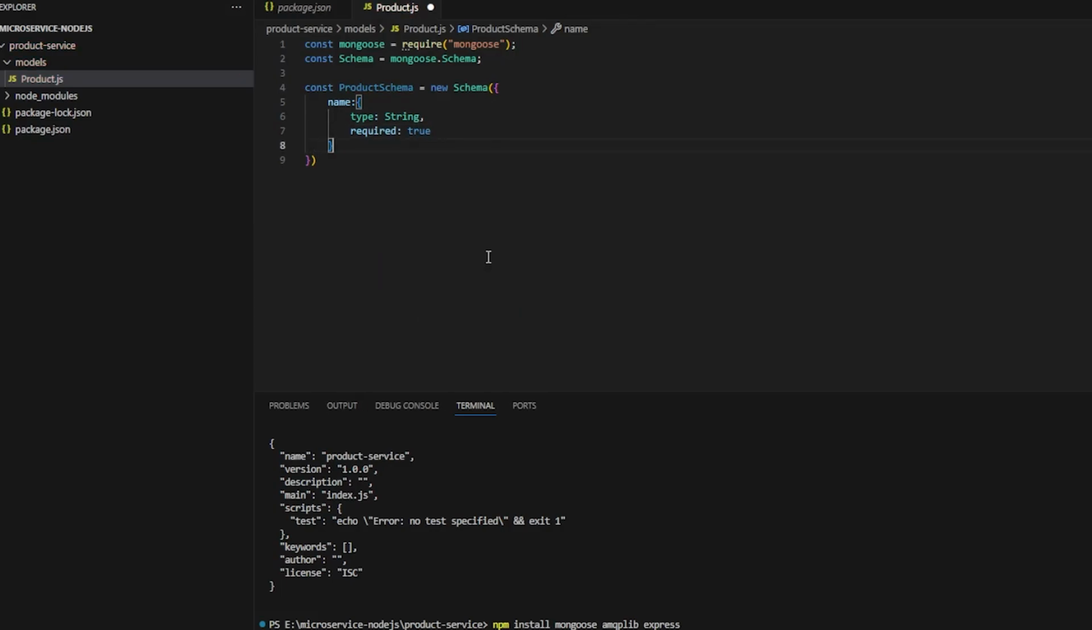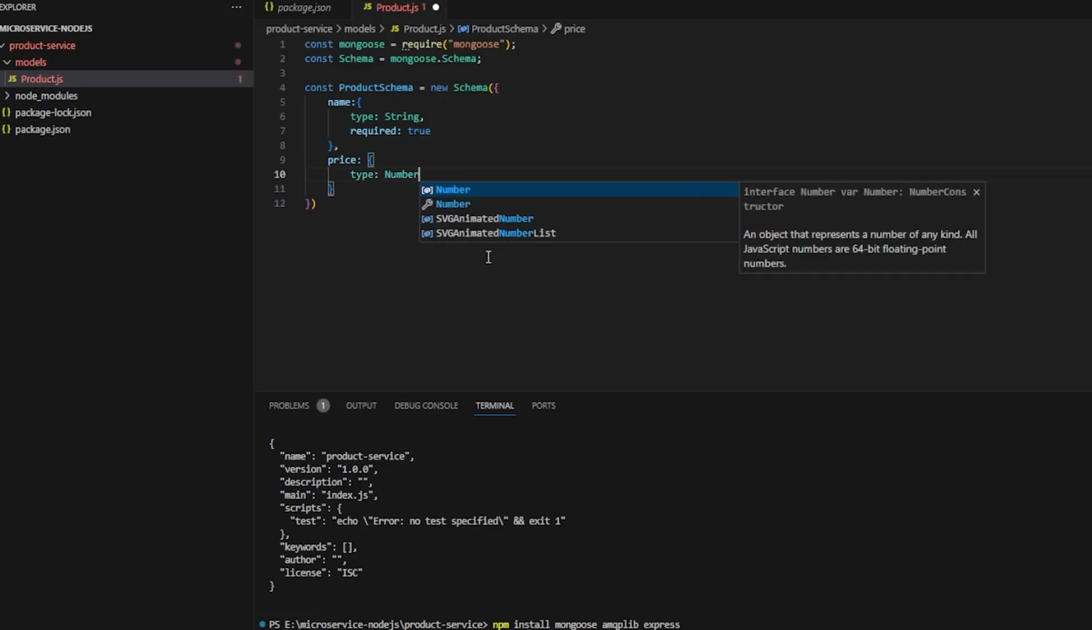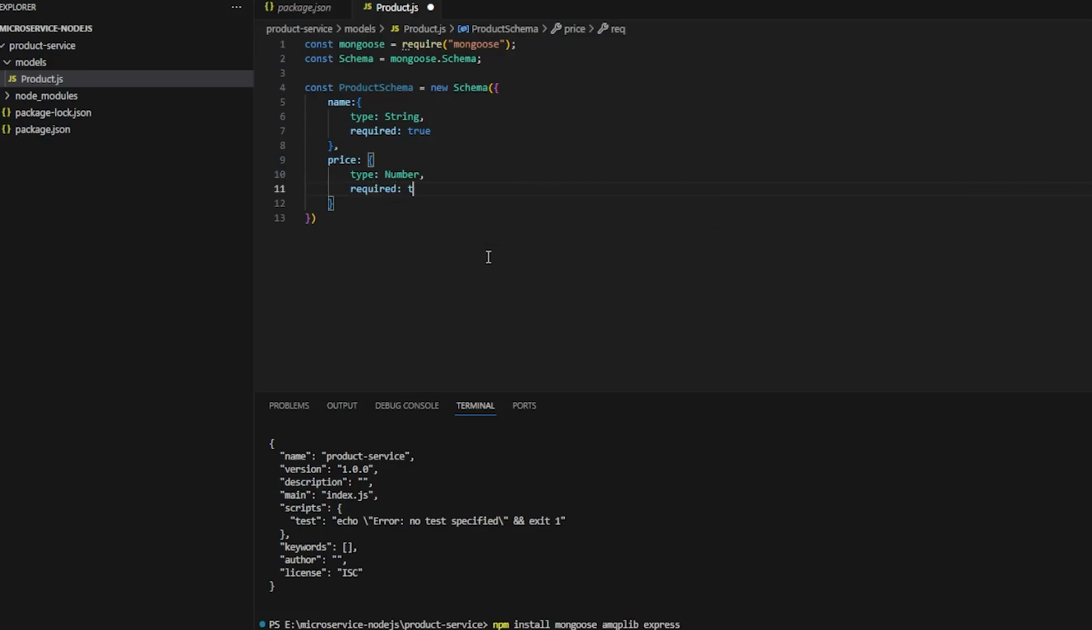So type string, required true for the name of the product, and we will have a price. These two are the most important things. I think this will be it. Maybe we'll add quantity as well. So type number, required true.